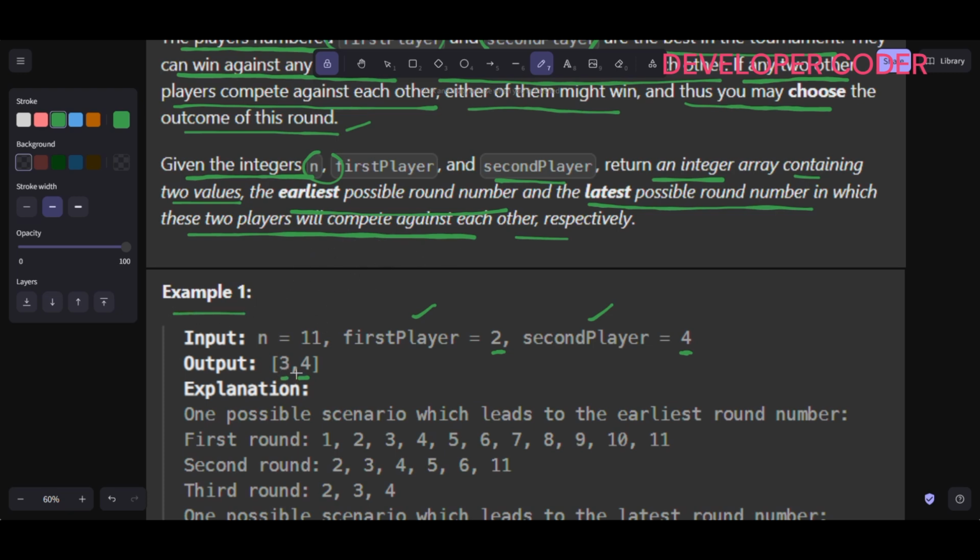So we have to return this output. Let's say this is my result. So in result, this is nothing but result at 0 index, and this I will say result at 1 index. I will also use this later on in the code. So that's why I'm explaining it like this: result 0 is 3, and result 1 is 4.